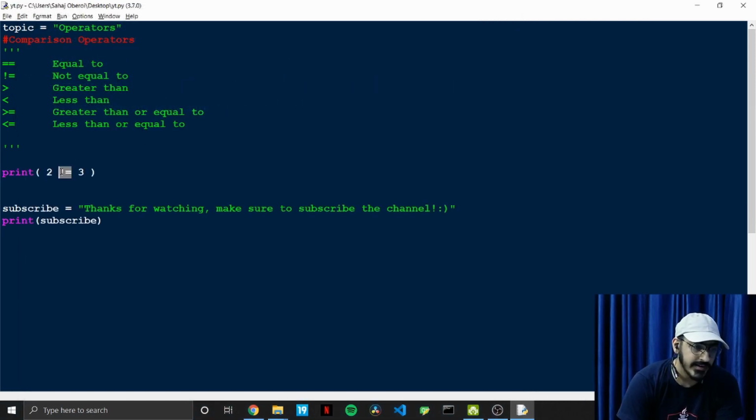So just replace this symbol with its meaning. 2 not equal to 3, is this correct or not? That's what it's going to print, true or false. It's correct or not correct.